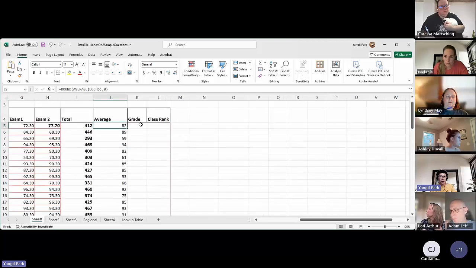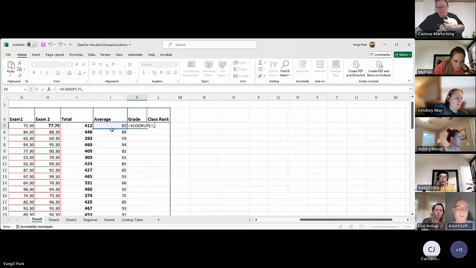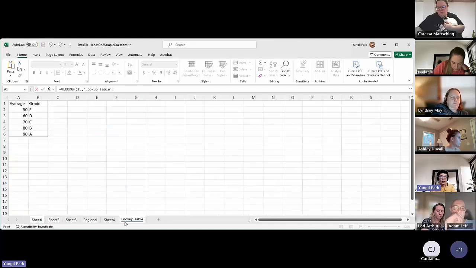So here we go. And VLOOKUP, of course, using average. So I'm going to click J5, comma. Then I'm going to go to the lookup table area so that I can highlight this area because that's our lookup table that we need to use. Then you can go back to this formula bar so that you can continue.